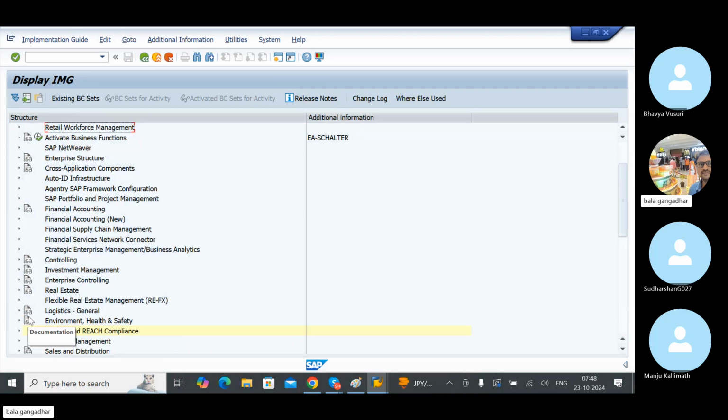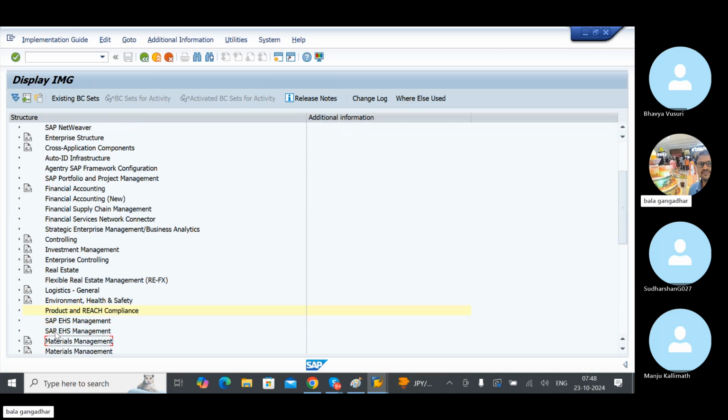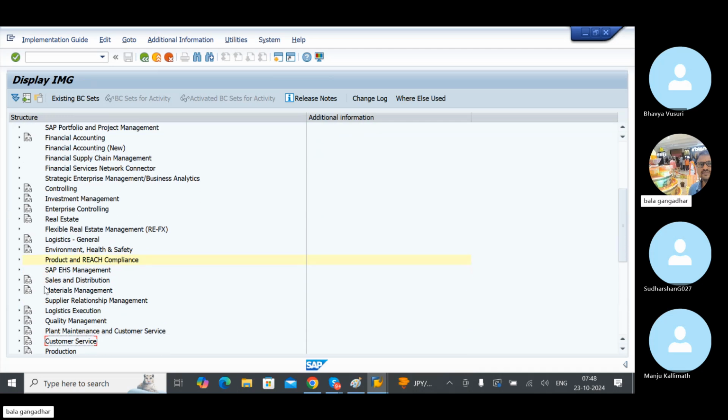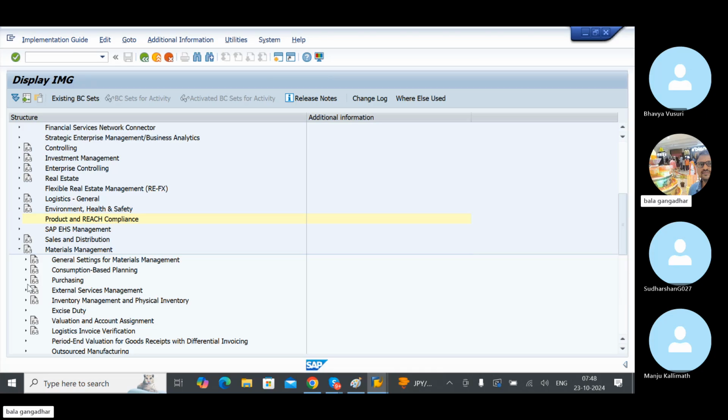It is under material master data. It is not under logistics general. It is under material management. Write down the steps to create purchase group. Okay, steps to create purchase group.